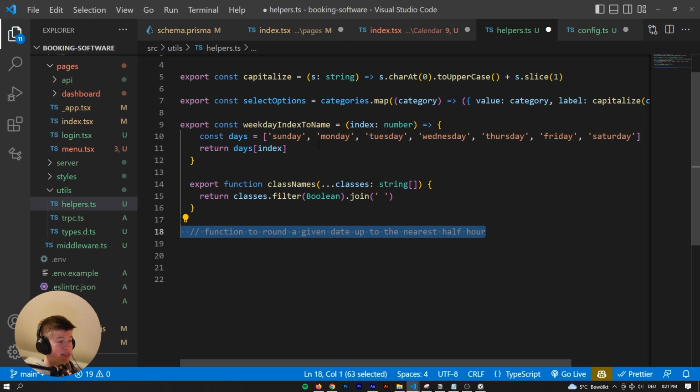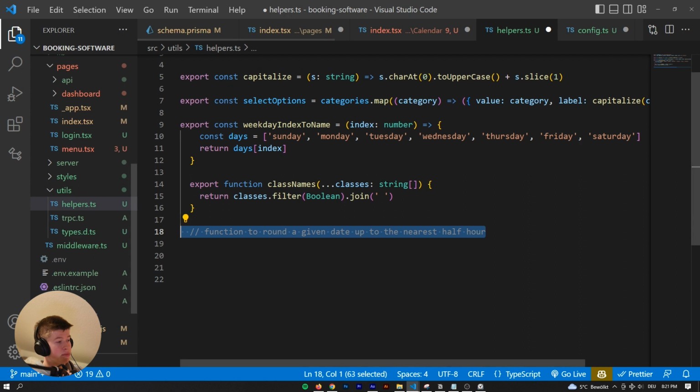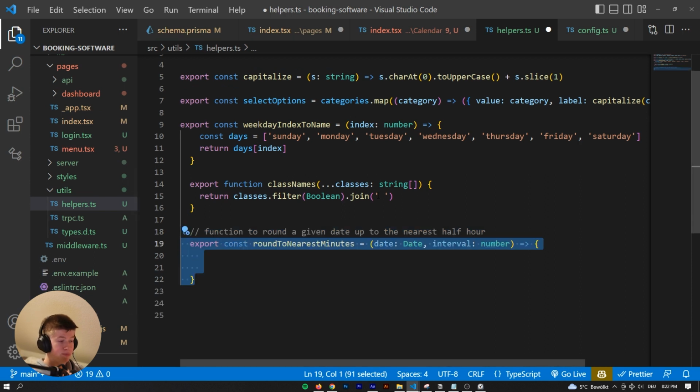The first one is going to be a function to round a given date up to the nearest half hour. Why are we doing this? Well, if it's 9:01 p.m., then someone shouldn't be able to order at 9 p.m., right? They should only be able to order from 9:30 onwards, or 9:20, 9:40, whatever we set the interval to in the config right here. Remember, whatever this interval is set to, we'll round up to that.